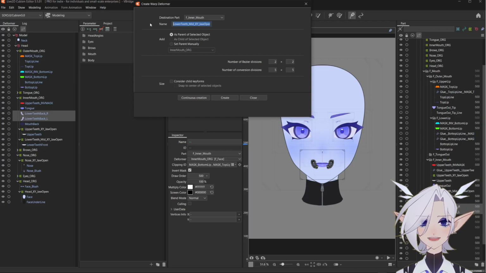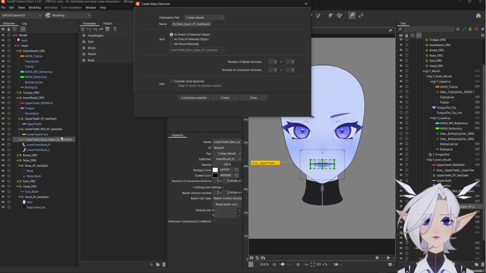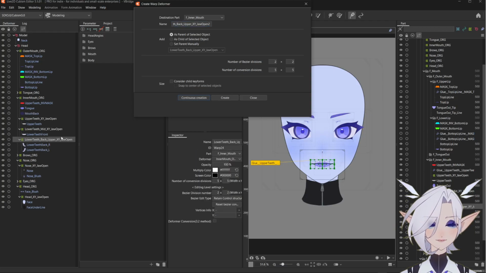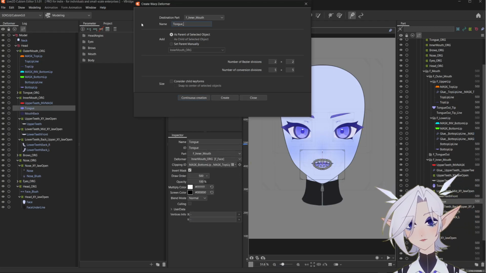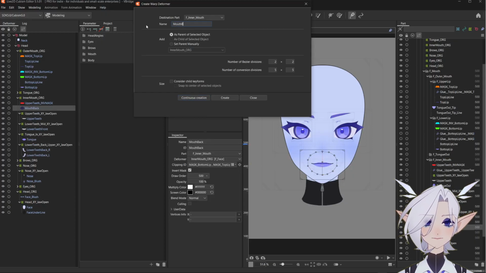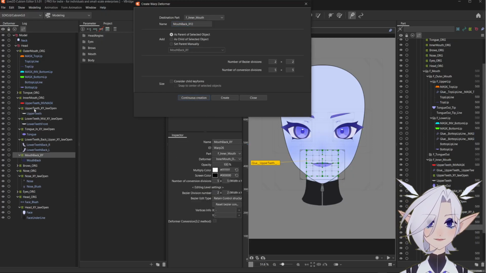For the lower back teeth, I'm putting them in a deformer, but I'm going to name it upper XY jaw open, as we will be making a lower version of this later. Then we just need to add one for the tongue, the mouth back, and the lips.